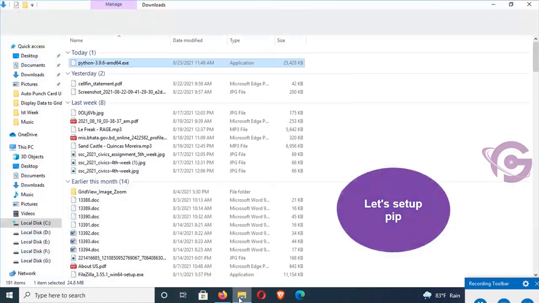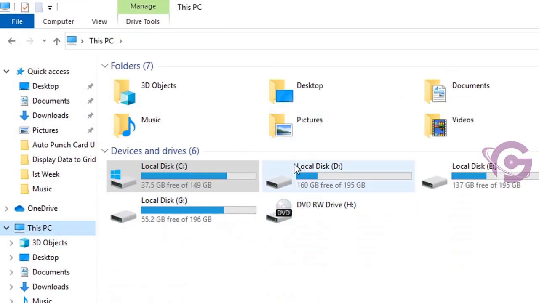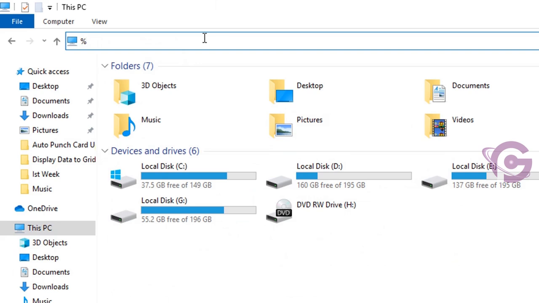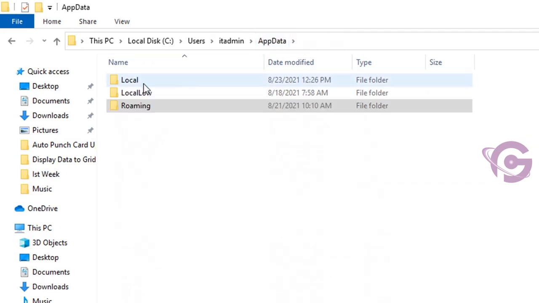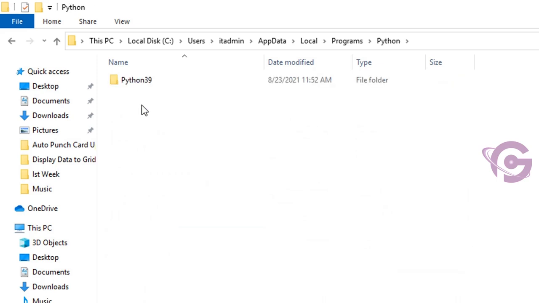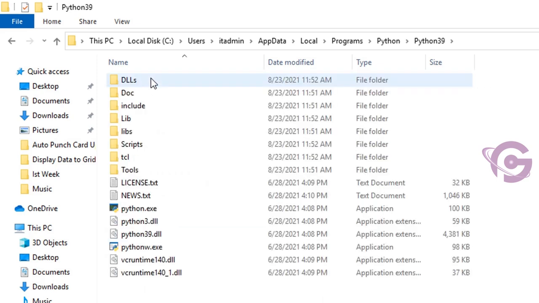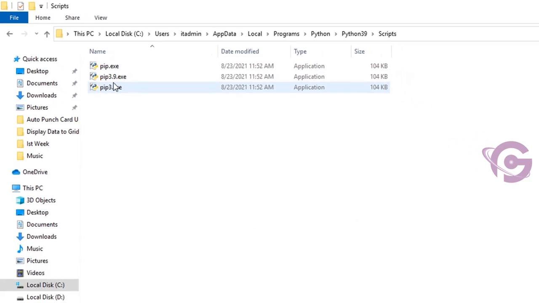Let's check the pip. In that case, go to the computer and in this PC put %appdata%. Press enter. Yes, now click on AppData and then open Local and then Programs, Python 39 and then open the Scripts. Yes, these are the pip 3.9 and pip 3.